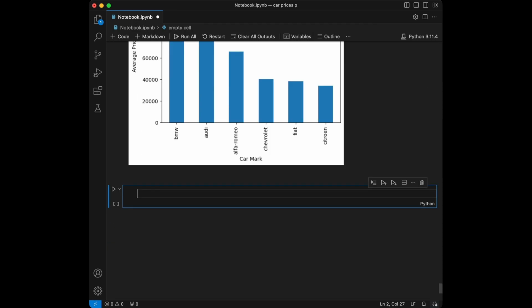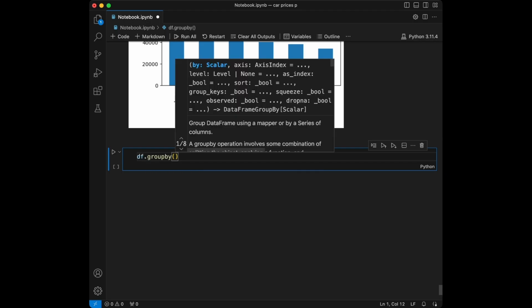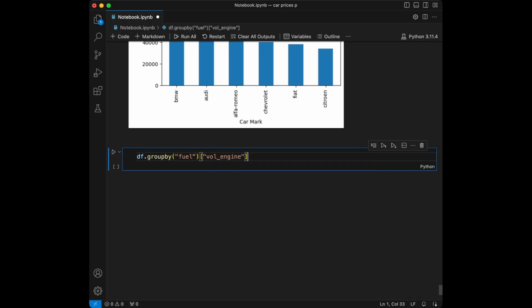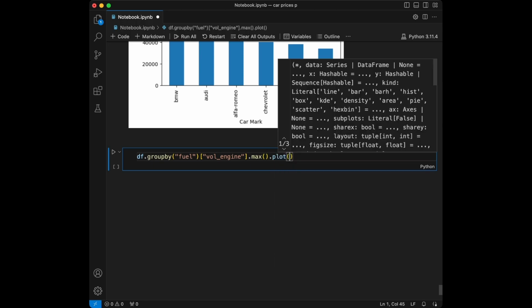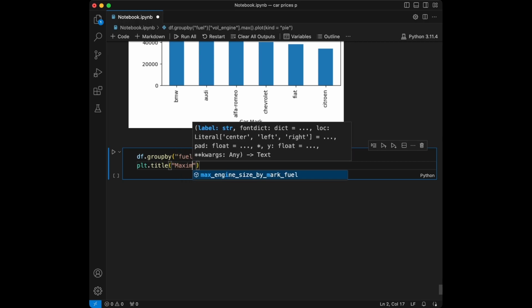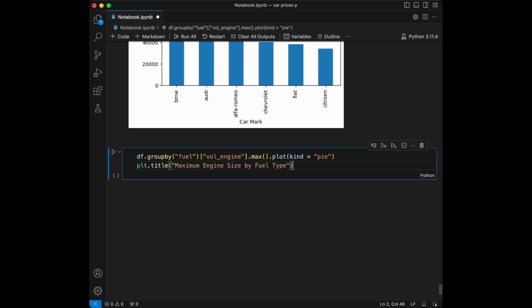Okay, let's create the final graph. Let me think, let's group our data by car fuel type and plot the maximum engine size for each fuel type. I think it's going to be a unique one. We didn't do that in the video. So we will say data frame.group by fuel, and we will say volume engine, and we'll use maximum, and plot kind is going to be equal to pie, and I think that's it. Let's say plt.title, maximum engine size by fuel type, and we will use plt.show.